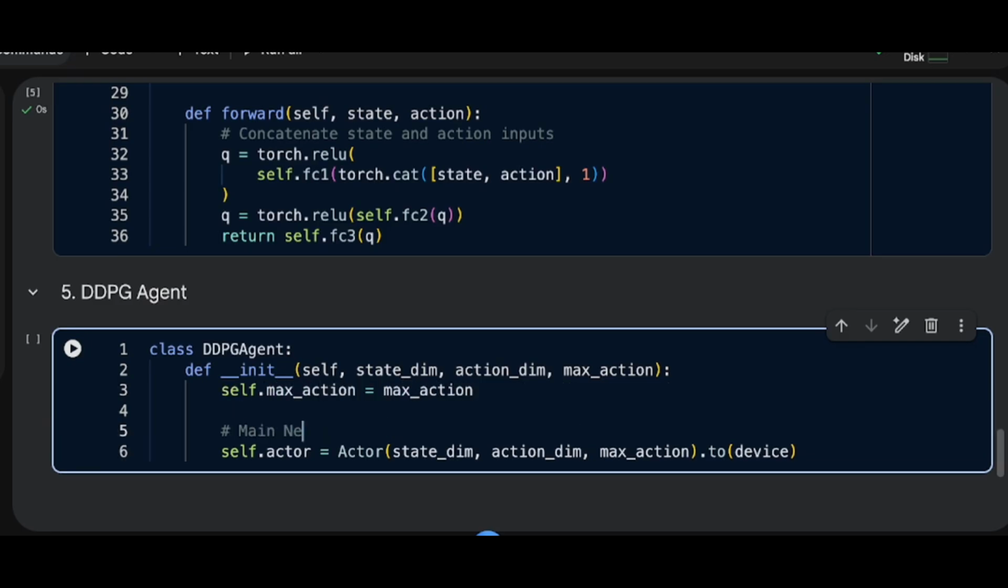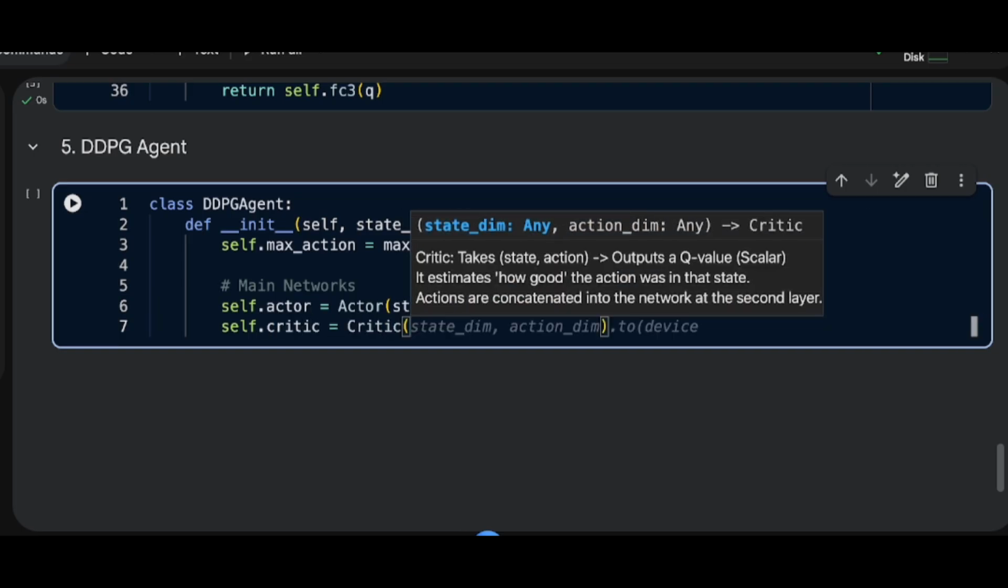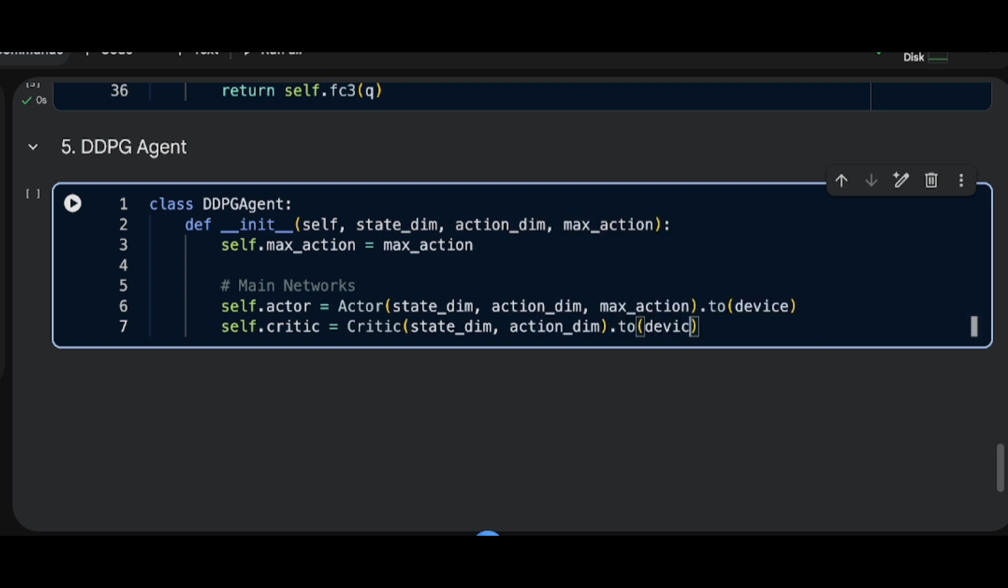Now the main networks are to be followed. One is the actor, one is the critic, which takes state dimension and action dimension to the set device, and these are the main networks where the training will happen.